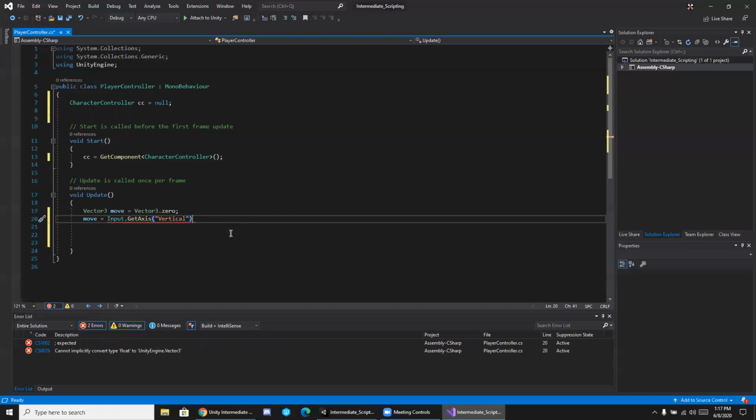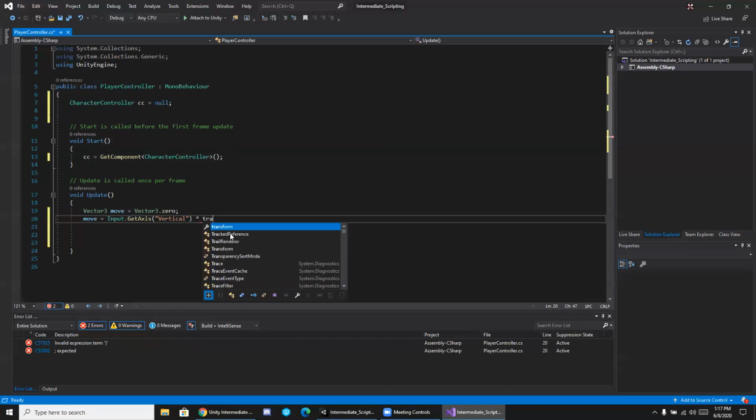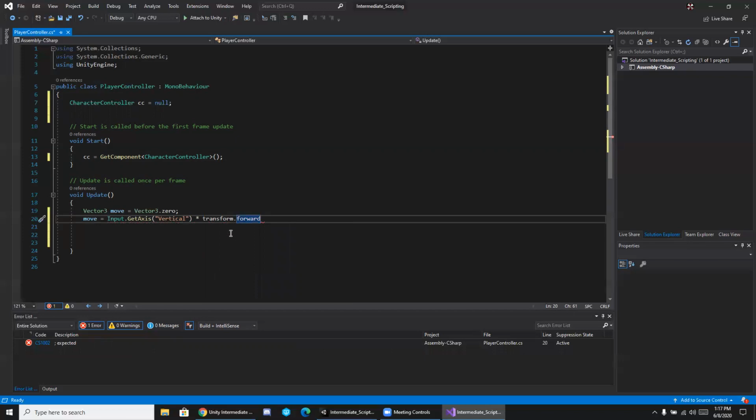We also need to say what direction. Well, since this is our forward direction, we'll use that to scale our current forward facing. So our transform.forward. So even if we rotate our character, whenever we press W, we're still going in the forward direction.